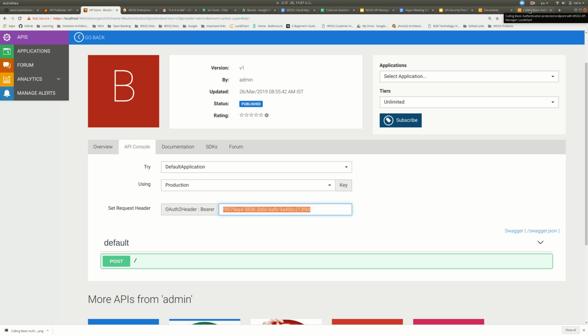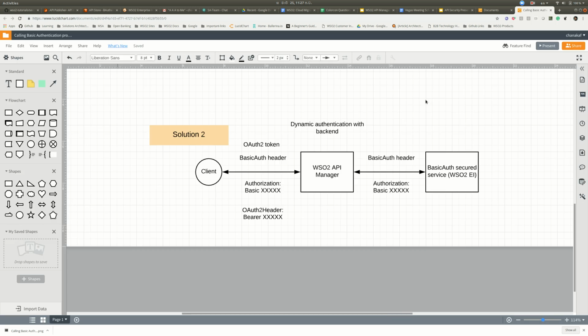So here what we have done is we have used the authorization header to send the basic information while using a custom header to send the O2 token. And this basic authorization header will be passed back to the backend service, and it will do the authentication and provide the response as required.